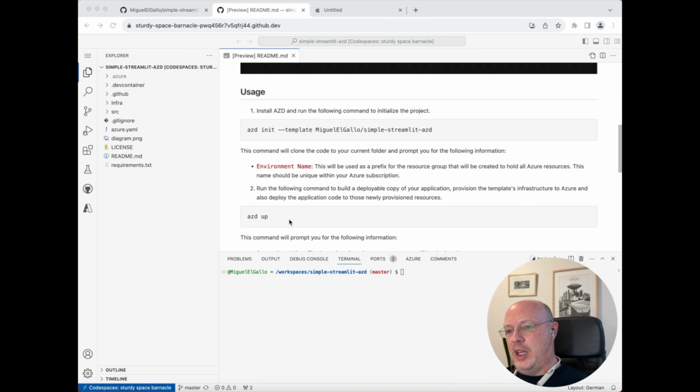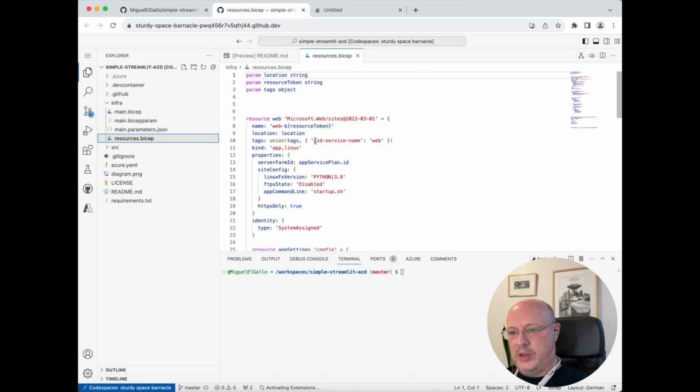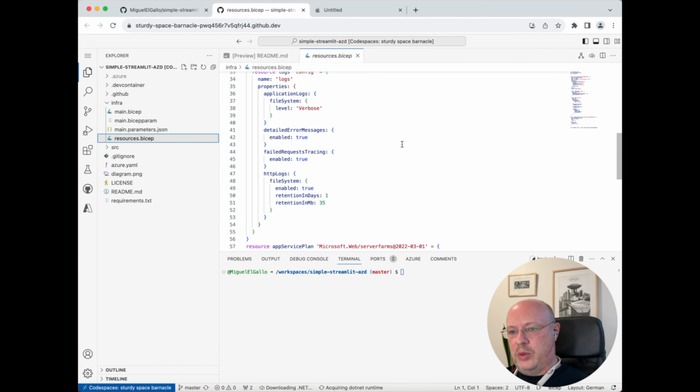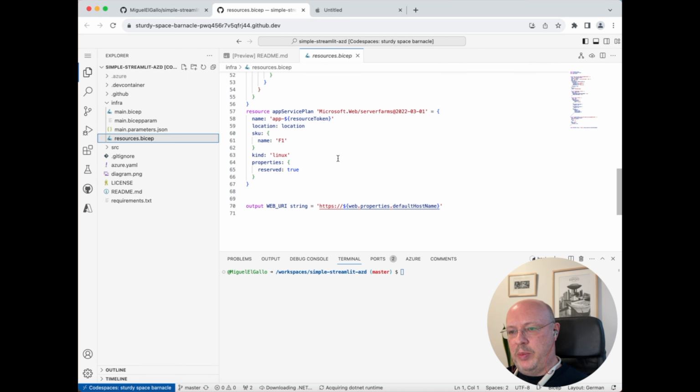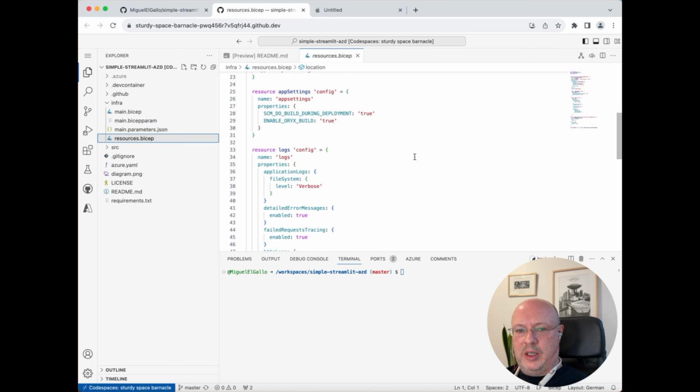First thing is it will create all the infra resources that are needed, and those are what are specified in this infra folder. So we can see here resources. These are the two things that it will deploy from the infrastructure point of view, app service plan, and a website, let's call it like that. We will see later exactly what that is.